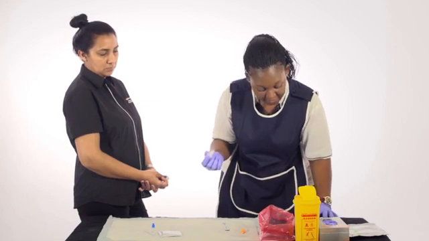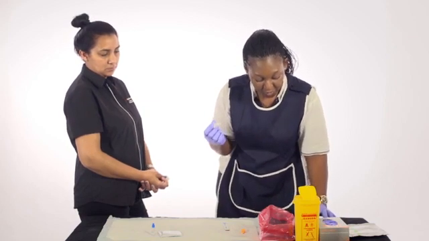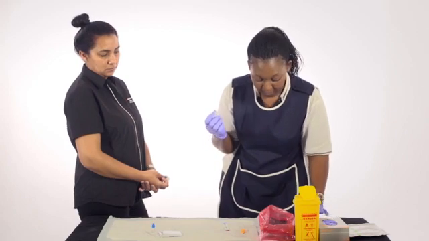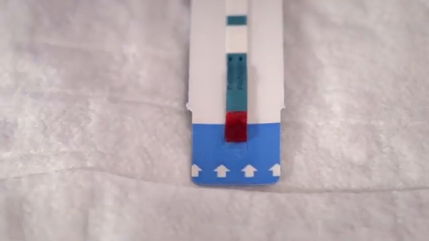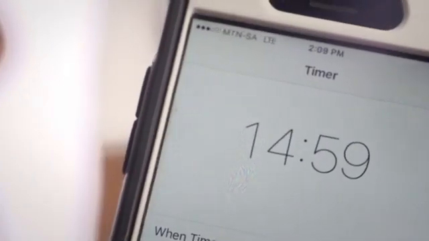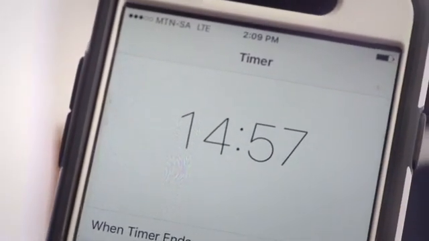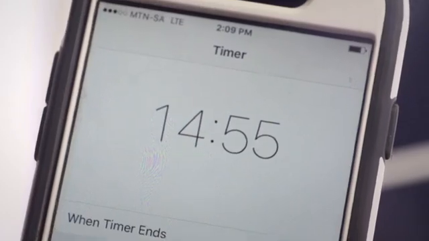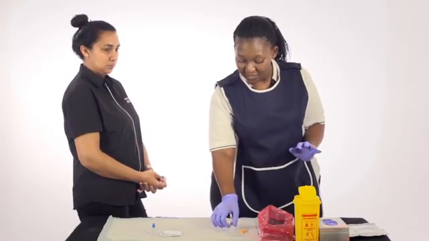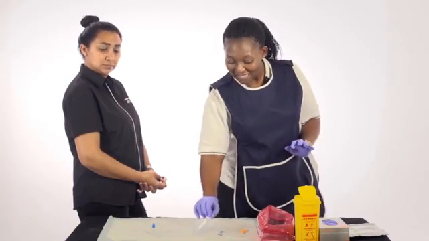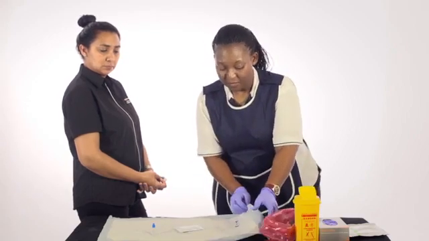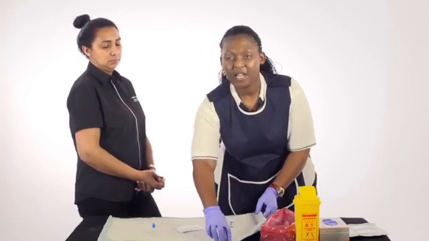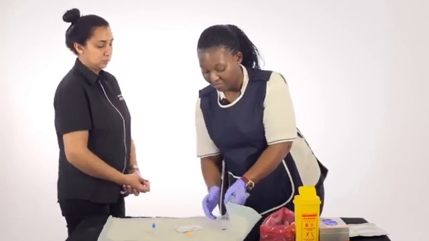As it was said earlier, you need to time the test. It is 15 minutes, and then you add your one buffer, your one drop, and then you start your timer. So now we'll be waiting 15 minutes for the test. It is also important that you try to block the test so that the participant does not see the results, and you can actually talk to them whilst the test runs.